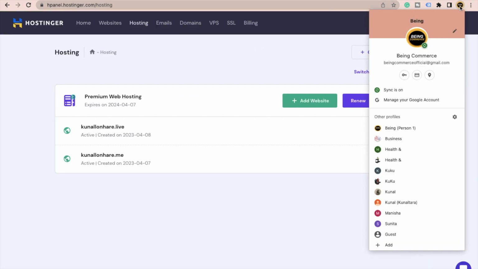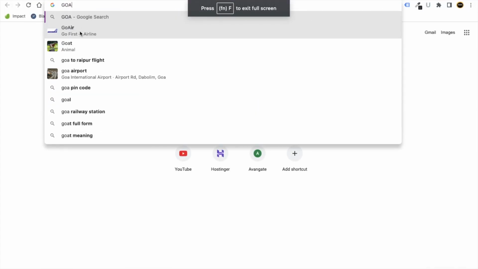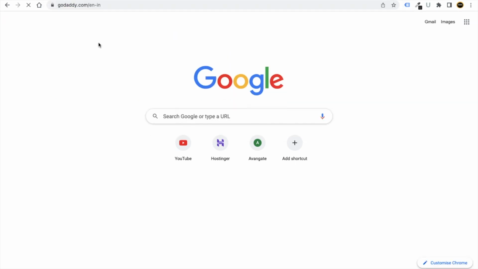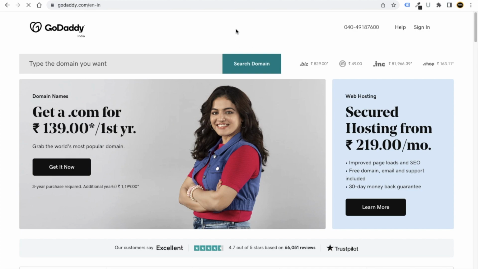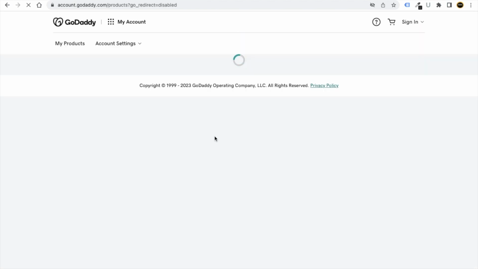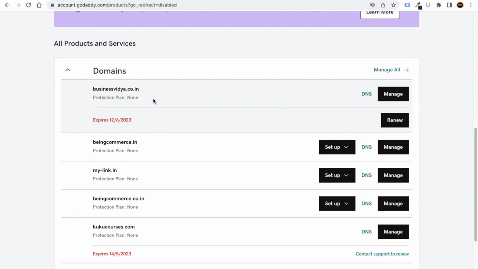And if you have purchased from GoDaddy as well, the concept is very simple, my friends. Let me show you in very short. Suppose you have purchased a domain from GoDaddy, you just need to click on this, and under My Products you will see all your domain names listed. Whatever domain name you want to connect with the web hosting, just click on this manage button.